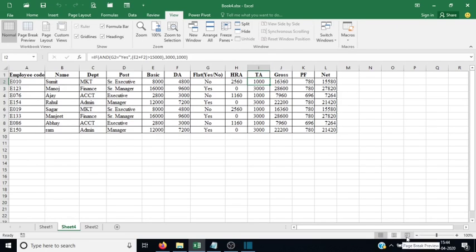Same views are available here also. So let us click on page break. Page break basically helps you find out, when you're going to take a print under one sheet, how the data looks. So click on page break view.